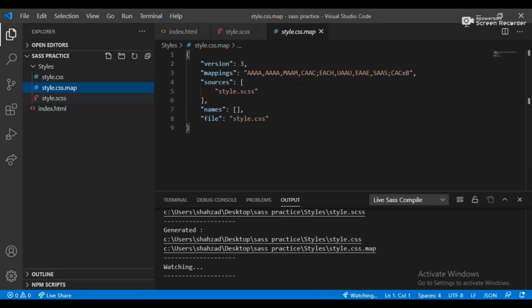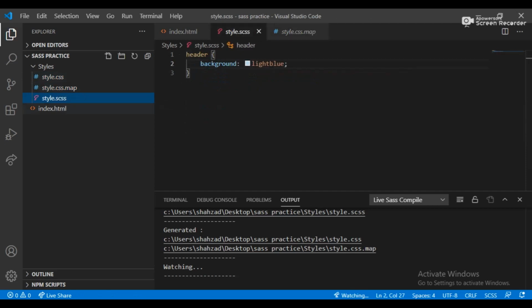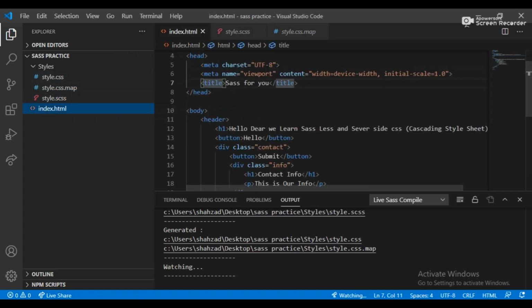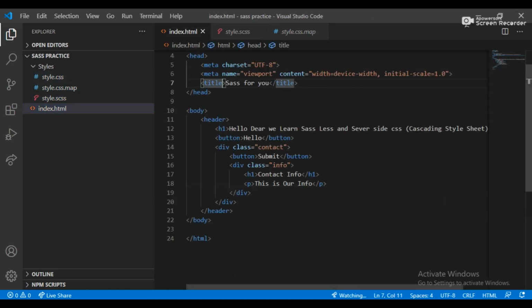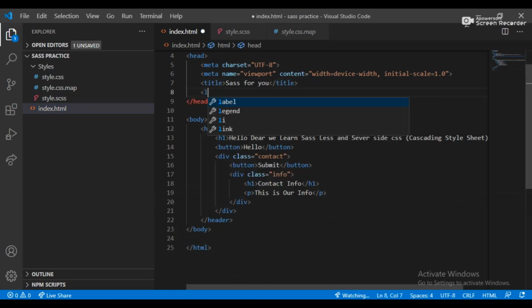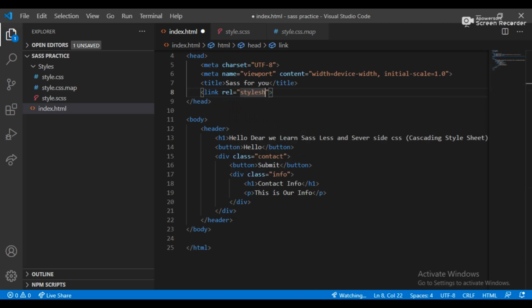And the next thing you can see, we are creating this CSS. So here we have a watching, and watching will make two types of files, style.css and style.css.map. You just need to link your style.css, so it optimizes all the SCSS. So here we have the href style.css.